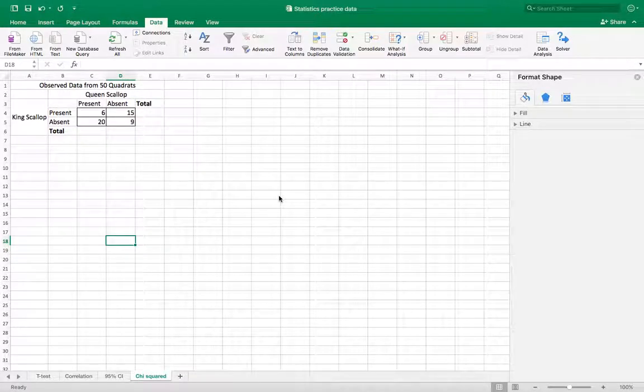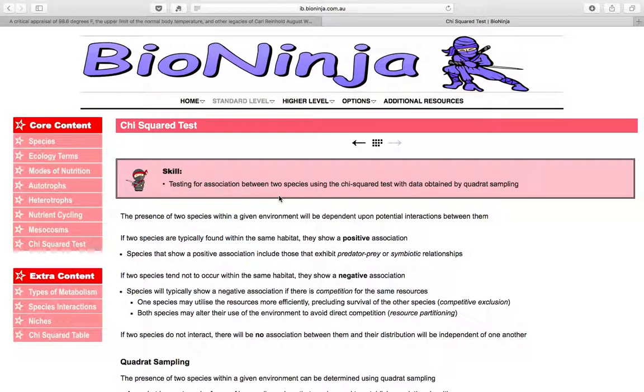This is a tutorial on how to use Microsoft Excel to do a chi-squared test. So a chi-squared test is trying to show whether data fit a model, or another way to think about that is if two things are independent of each other. So I'm going to use an example that's described really well on the BioNinja webpage. The link is in the description below if you want to read this in detail.